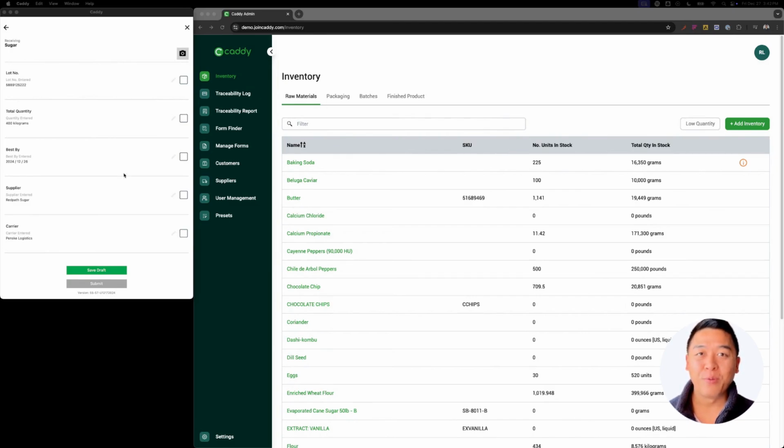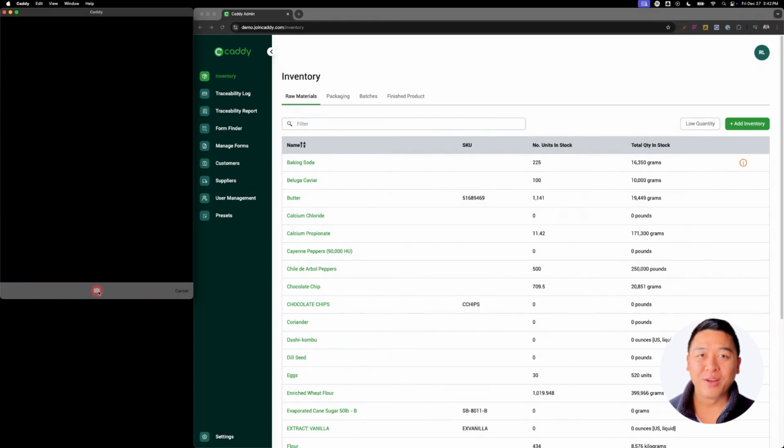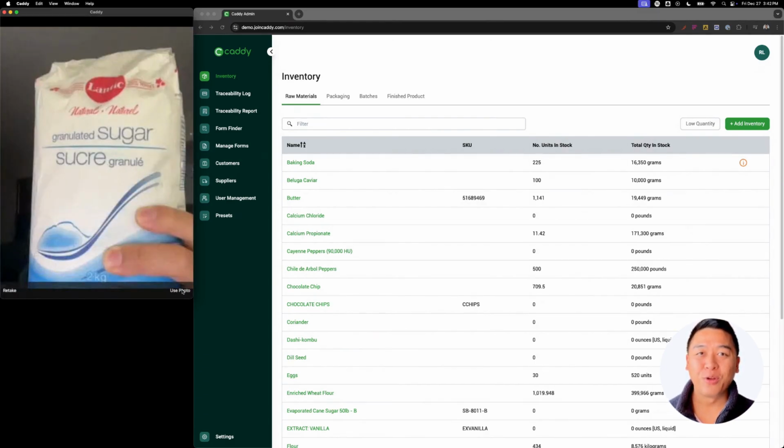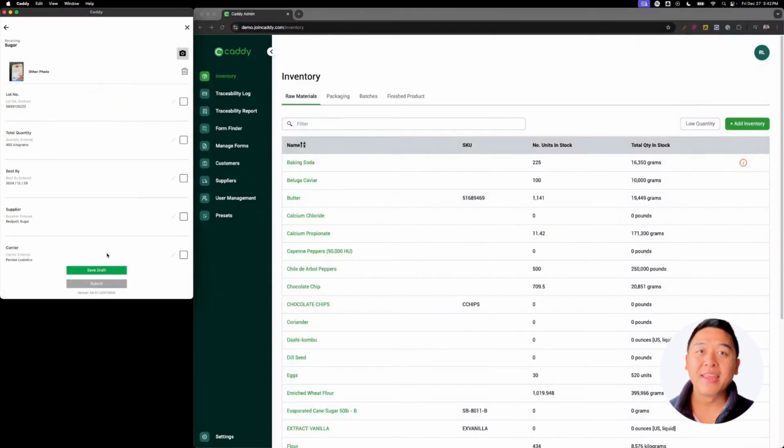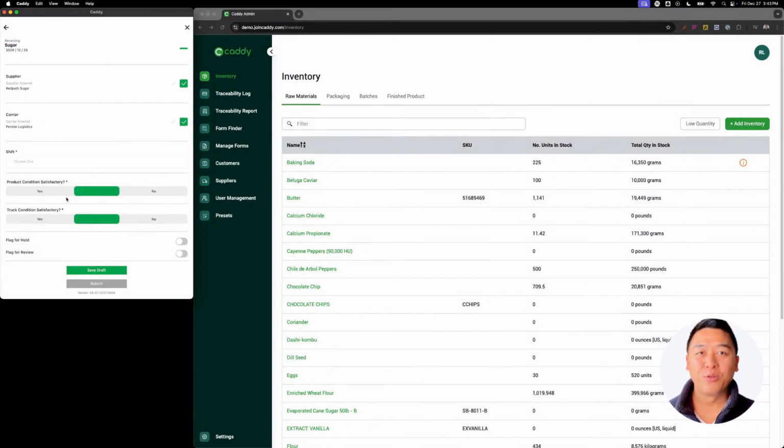We can click on the camera icon in the top right-hand corner to capture additional supporting documentation, such as our PO, COA, or even a photo showing the condition of the product or the truck. We can then attach that photo to our receiving log and then simply verify that all the information on the form is correct. Lot number, total quantity, best by date, supplier, carrier, and even the custom fields we configured using our form builder in the admin portal.